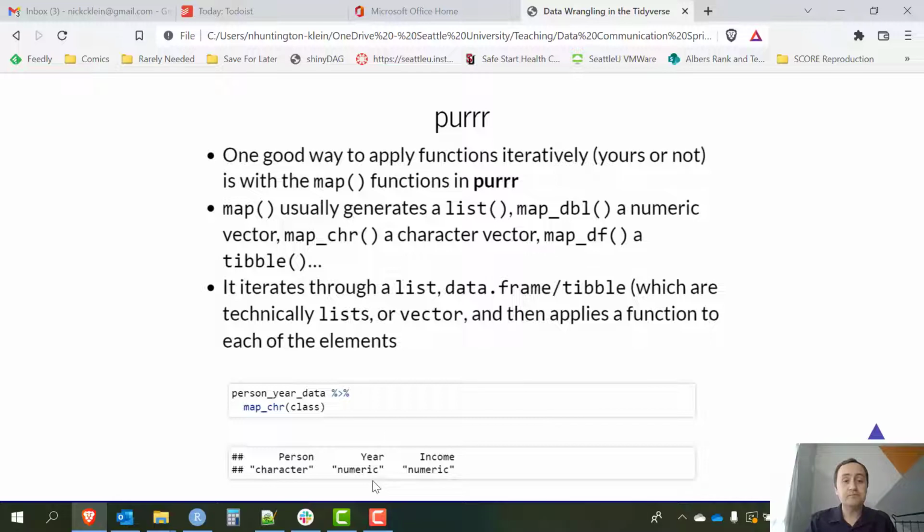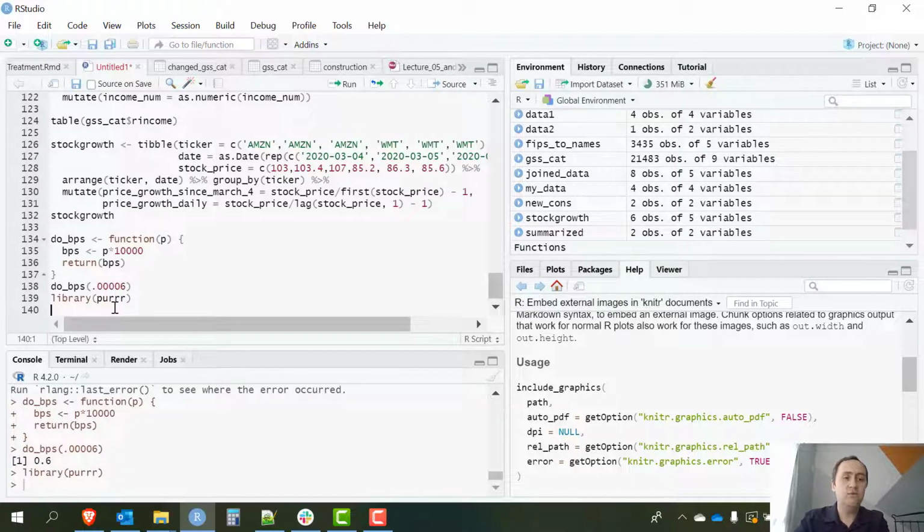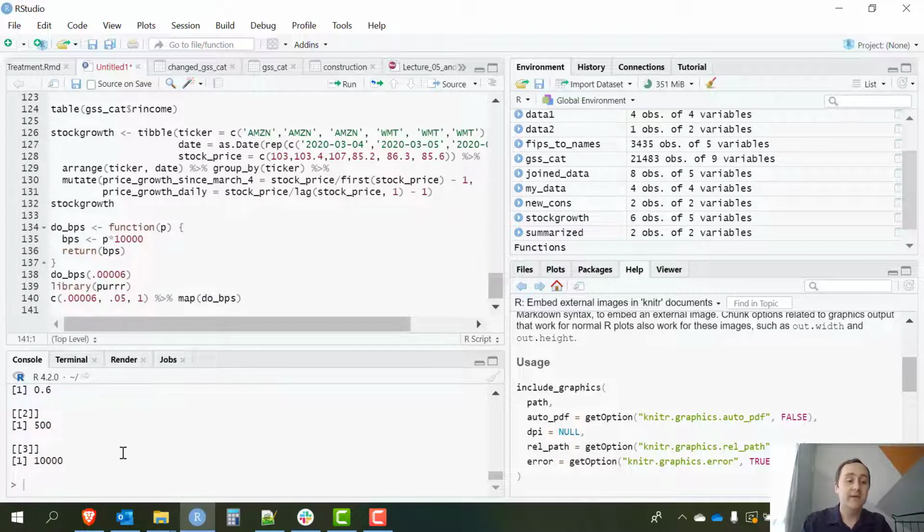So for example, let's say I have a vector like this. I'm going to first of all load purrr, library purrr. Let's say I'm going to do the values 0.0006, 0.05, and 1. And I'm going to pipe that to map of my do_basis_points function. This will apply my basis point function to each of these different objects. So I get 0.6, 500, and 10,000, right? Which is just multiplying each of these by 10,000.